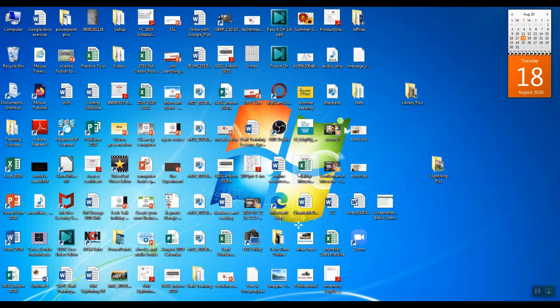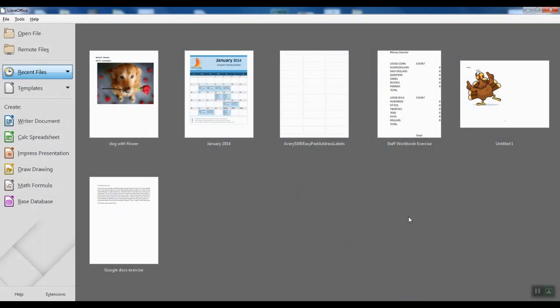Okay, I'm going to close this out, not save it. We're going to go back into LibreOffice. Next one we're going to look at is Draw.